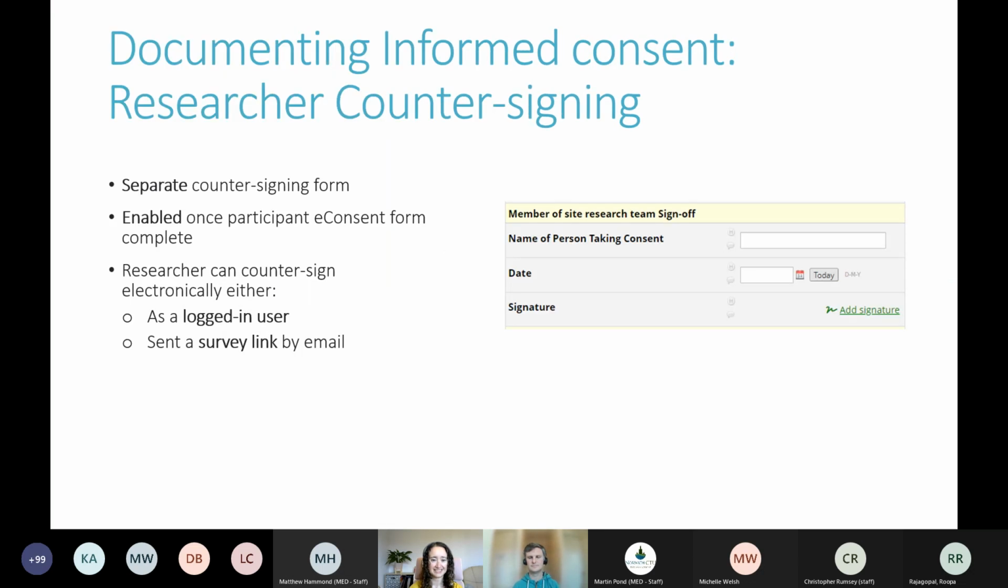So very briefly, just to say, obviously, researcher countersigning or person taking consent signing needs to happen. So we tend to suggest using a separate form for this, which is controlled by branching logic or some external modules. So this would only be enabled once the participant has already completed their section of the form. Again, you're making sure processes are being followed, an advantage of eConsent.